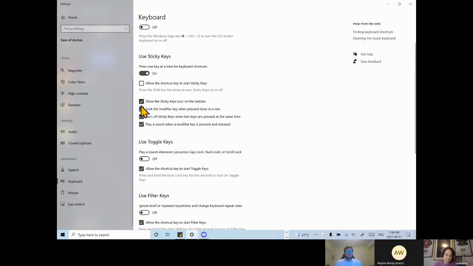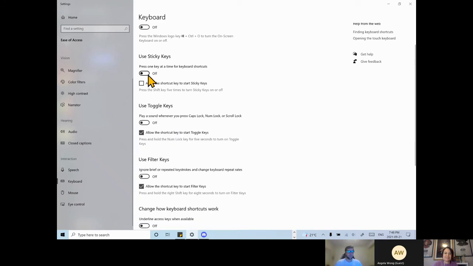When I turn it on, I do get a couple different options that I can select. So if I wanted to show it on the taskbar, I can, or turn it off when two keys are pressed at the same time. So depending again on how the individual is using sticky keys specifically, there are a few ways that we can customize, right? And that's really the beauty of Windows 10, that customizable piece, because not every learner is the same. Everyone has a different approach to things, and there's no wrong way to learn. So by being able to customize for the learner specifically, that's where it shines for the individual.